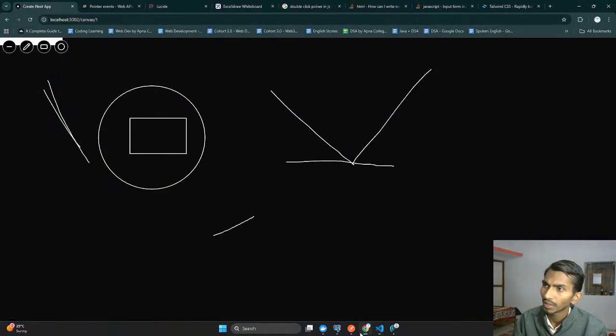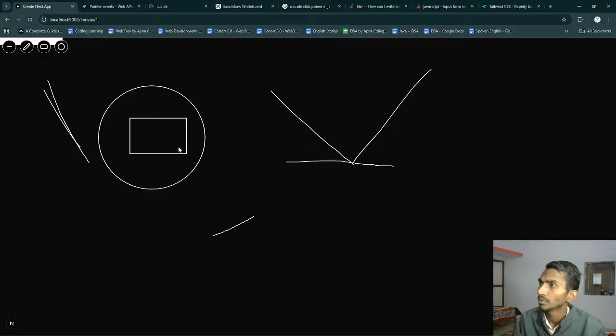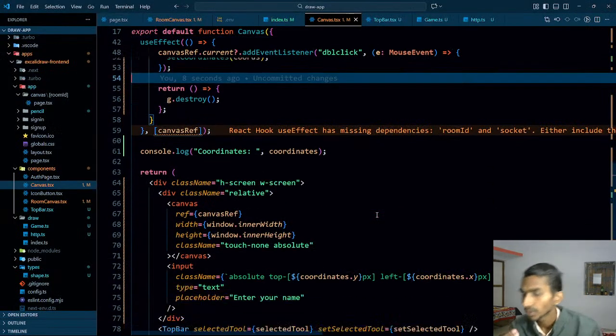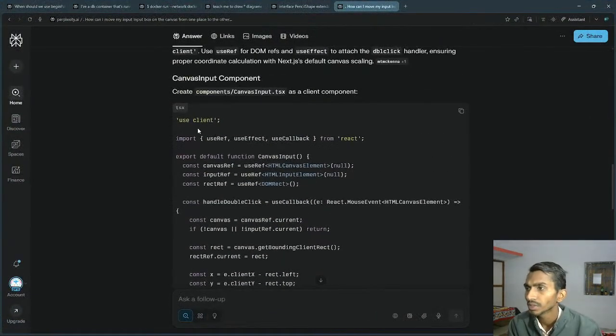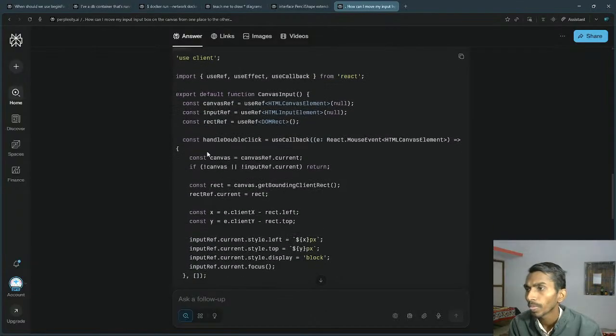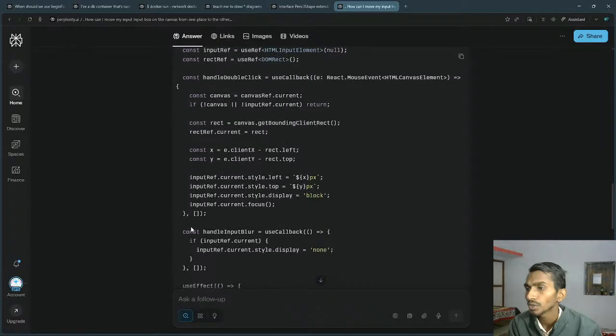If I refresh the page, will I get the result? I don't know. Nothing happens. So what is the issue right now? Let's have a look at the code that I've got right now. So it's simply saying that use client. That's okay, done. It's saying that use rectref. First of all, input ref. Okay. Then rectref dom rect. That's also okay. Handle double click. That is the function that I have.